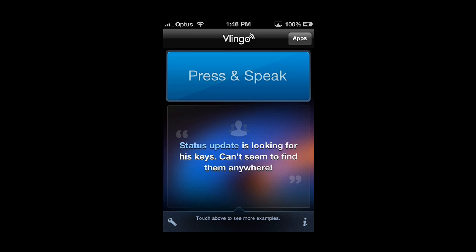Today we'll be taking a look at Vlingo, which is a voice-to-text dictation service. As you may or may not know, there aren't really a lot of dictation options that cover both the Android and iPhone markets, but Vlingo is one of the top choices for both because of the options that it gives you within the service.